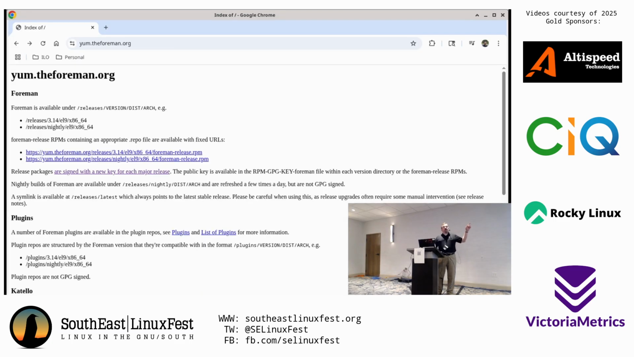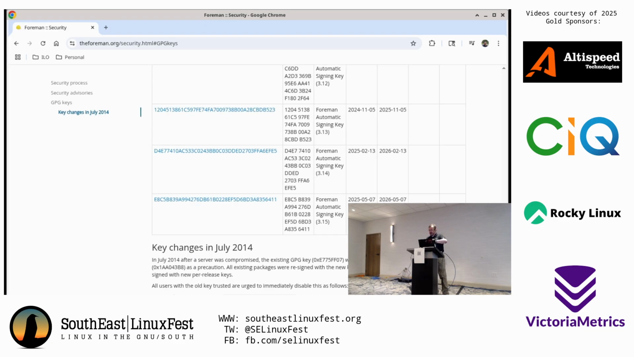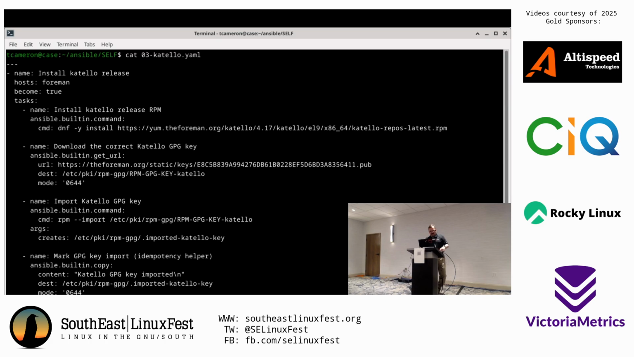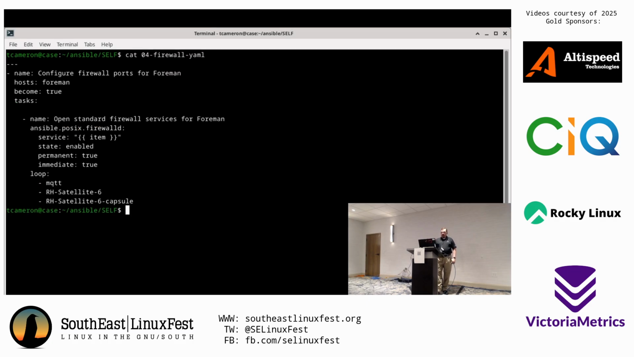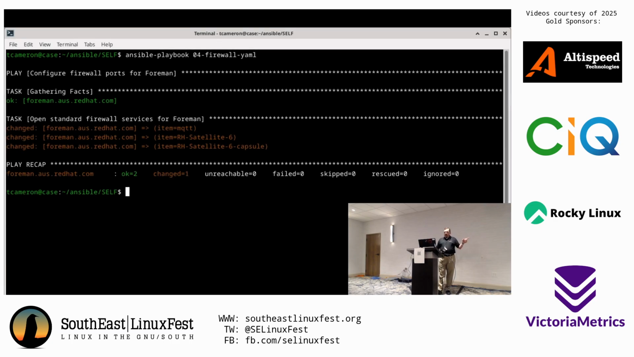Be aware that for Foreman packages, you need to go to the Foreman Yum page and find the GPG signature file. It took me a little while to figure out what it was, but I downloaded it, I imported it, and then I was able to install. So that's where I installed the Katello RPM, the Foreman RPM. Then I set the firewall rules. There's a huge list of ports that you need to have open, but there is a built-in firewall rule called RH Satellite 6 and RH Satellite 6 Capsule. Just make sure both of those are applied, and then you need to add MQTT if you're going to be doing some advanced stuff that I'm not even going to talk about right here. So I set the firewall rules.